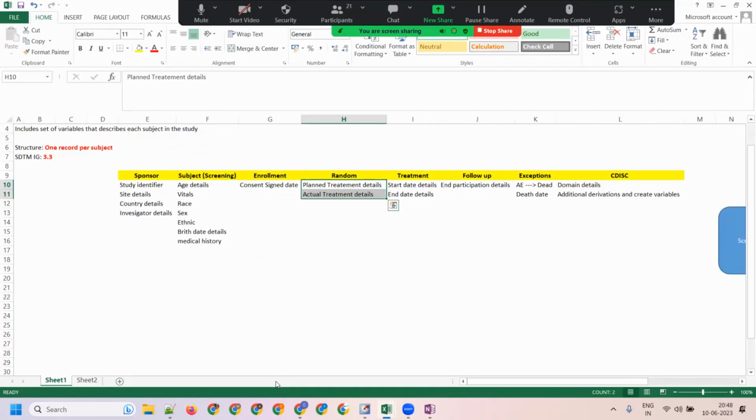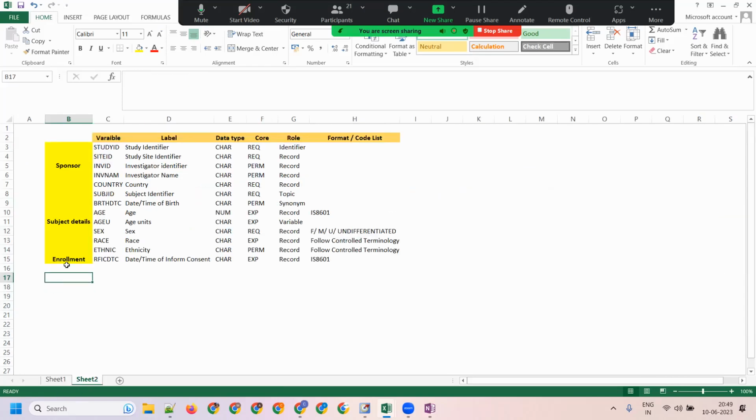Randomization. So during the randomization, what will happen? You are going to be assigned to the different arms. That's the diagram that I have shown to you, right? You'll be assigned to the different arms. So for each arm, you need to have the details. That is treatment details, when you are collecting this at randomization.